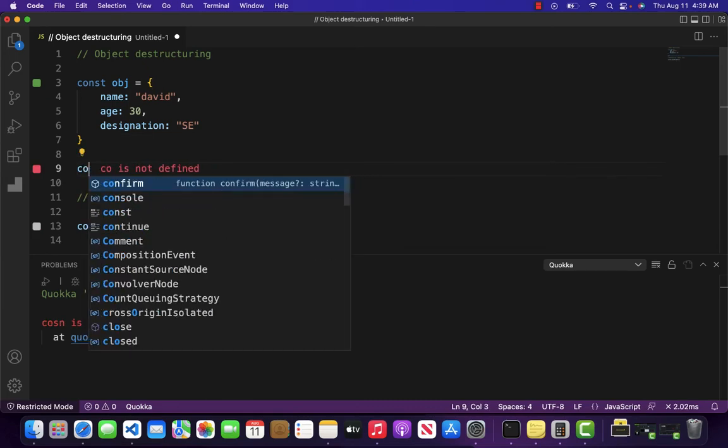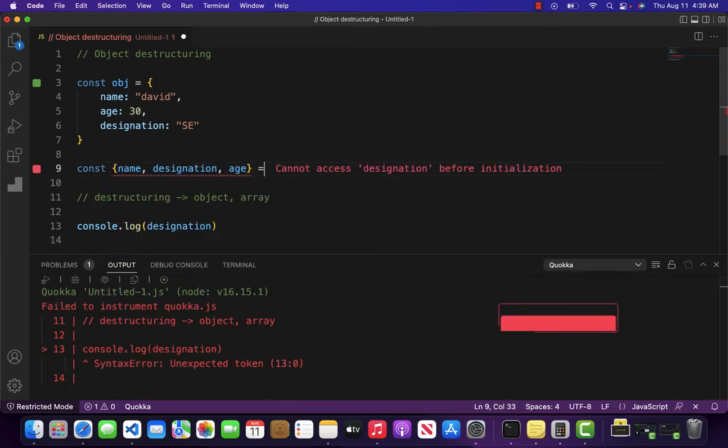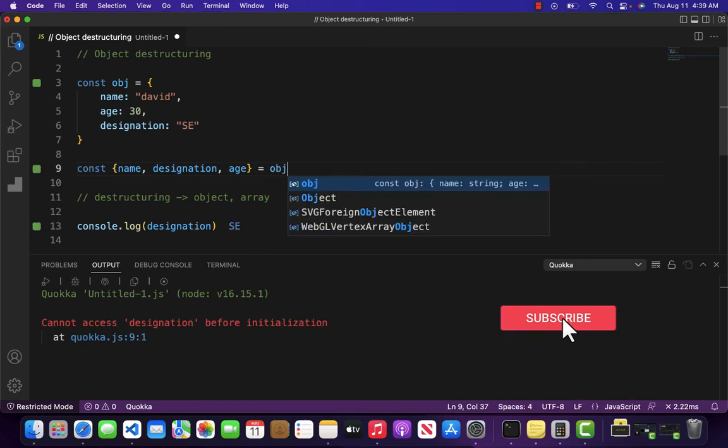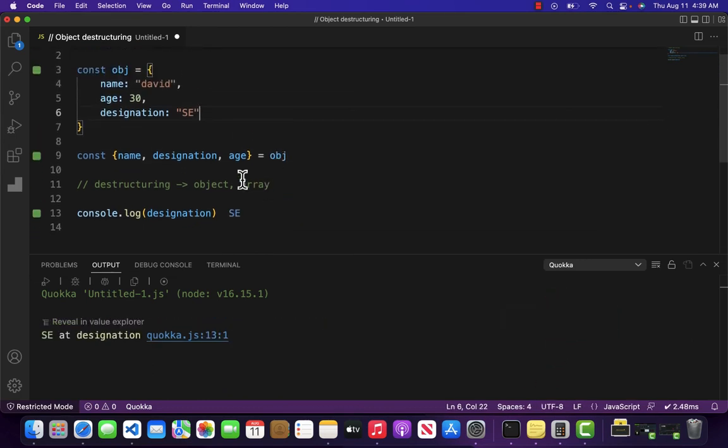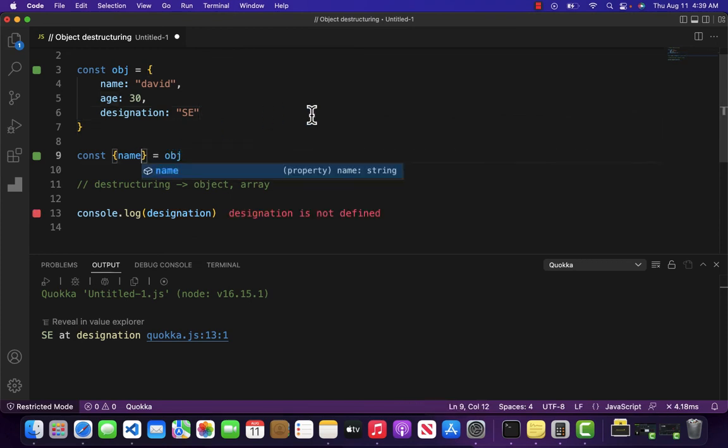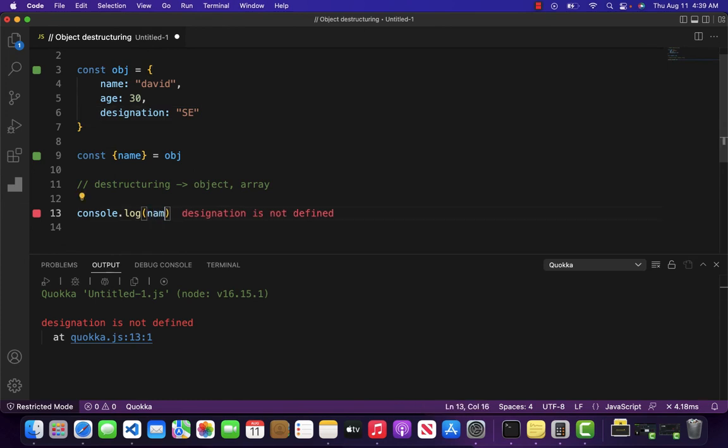Const equal to obj, then it will also do the same thing, right? It's totally up to you. If you want to destructure only name from an object, it will return you the value of the name. So it's totally up to you whether you want to destructure one property or multiple properties. You can destructure whatever you want.